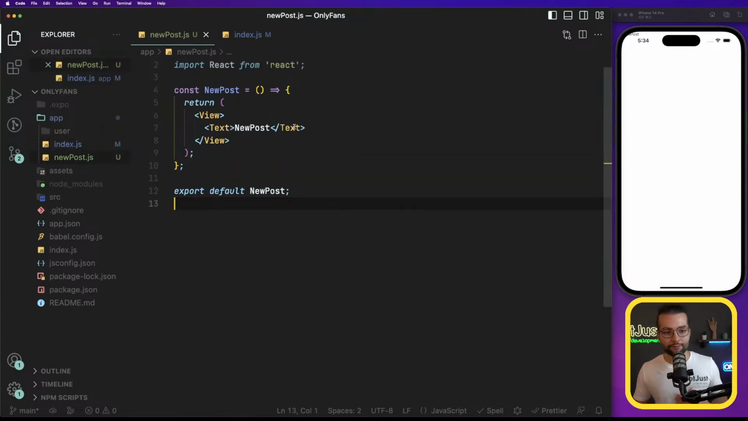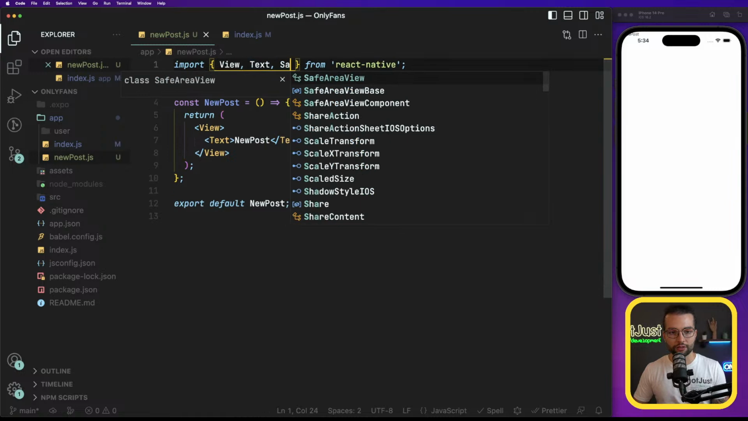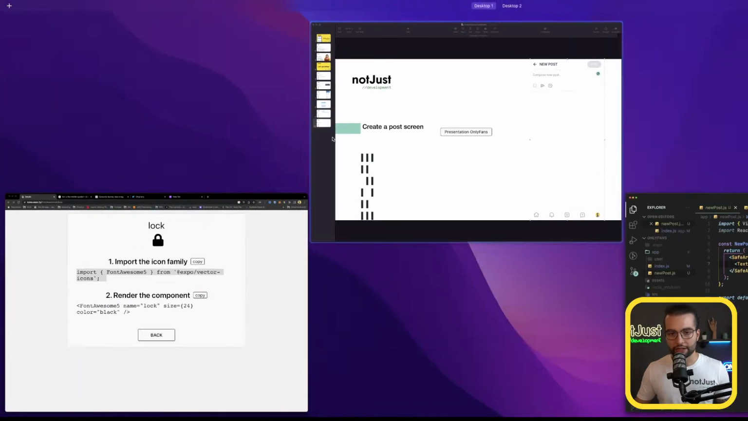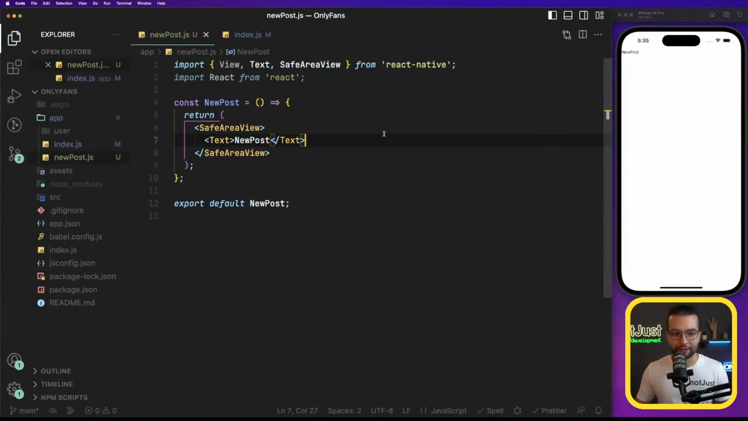In the new post.js, what we will need here, first of all, I will probably want to import the safe area view from React Native and replace our view with a safe area view to be able to see the text right away on the screen. Sorry. What else? The next step is we're gonna have a text box where we will be able to write text. And let's go ahead and do that.